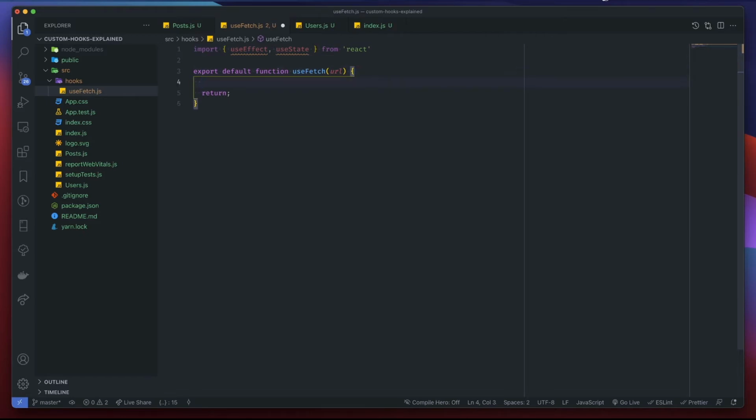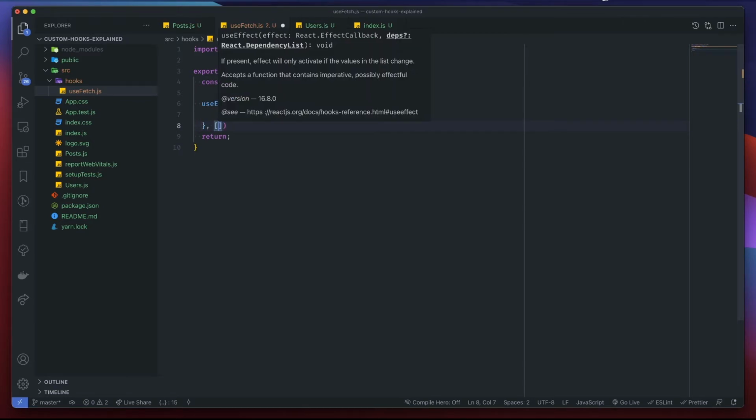and then I'm going to say const data and setData is equal to useState, and let's just put null in here for the time being. And then I'm going to use that useEffect. And I'm going to say, when this application loads, we want to do something.